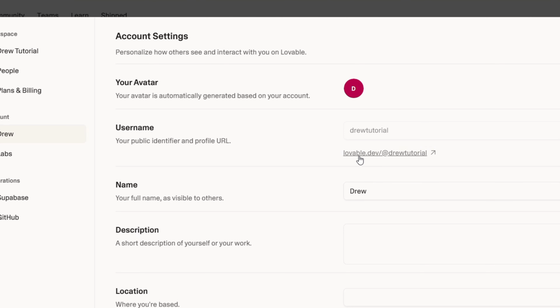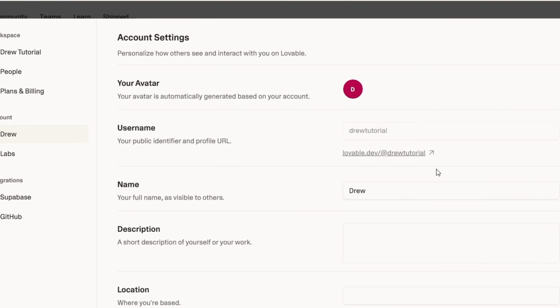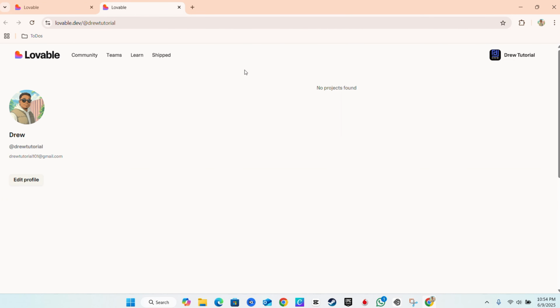You will see as well that it also creates a new link for me. So this will be my URL, and that's it. You can always click on your URL and share it with someone, and they'll be able to see your profile on Lovable.